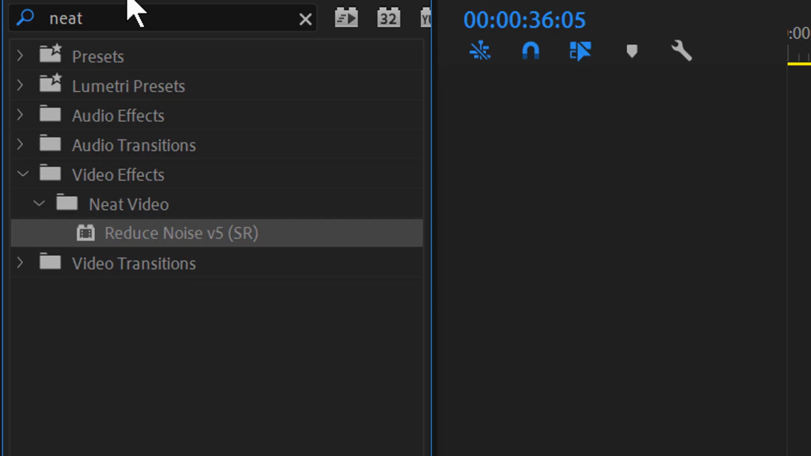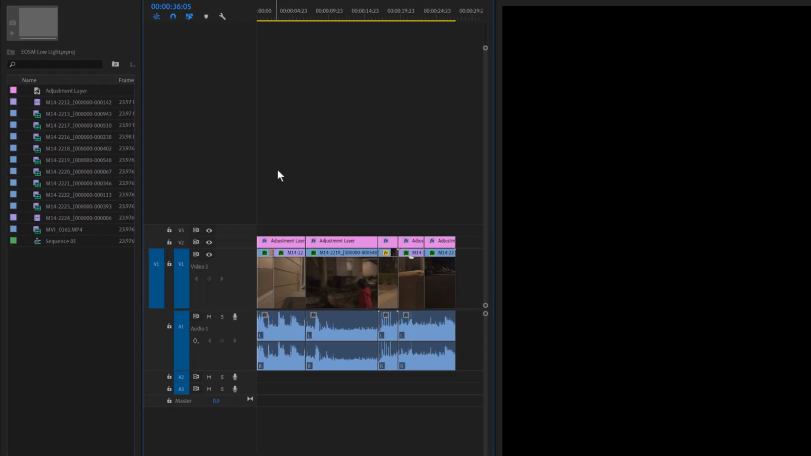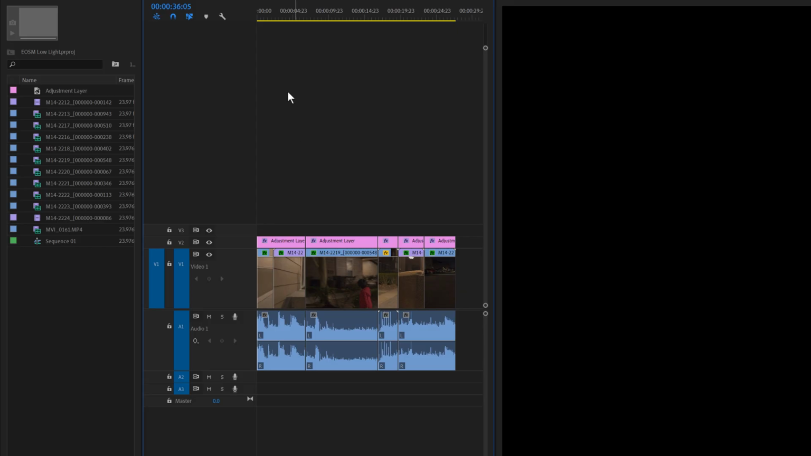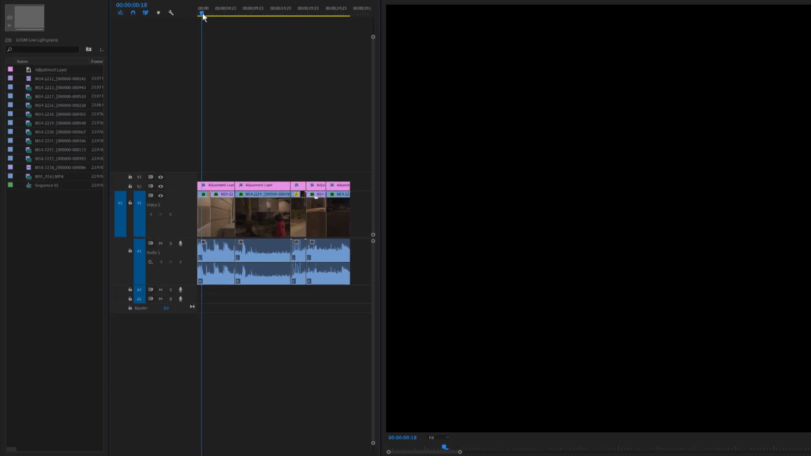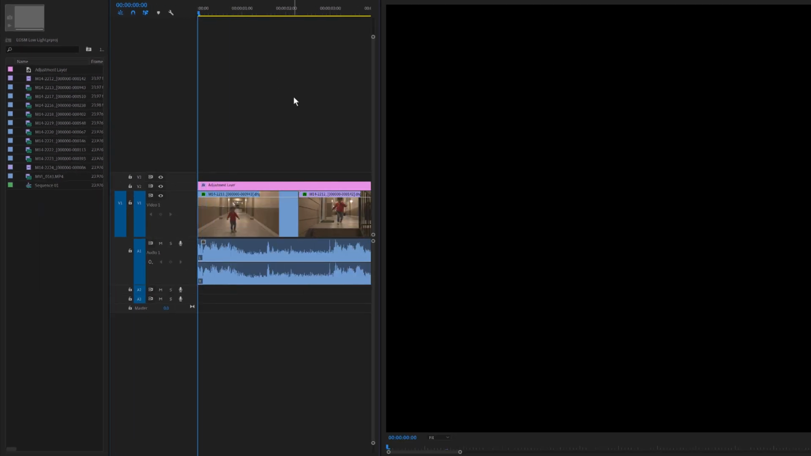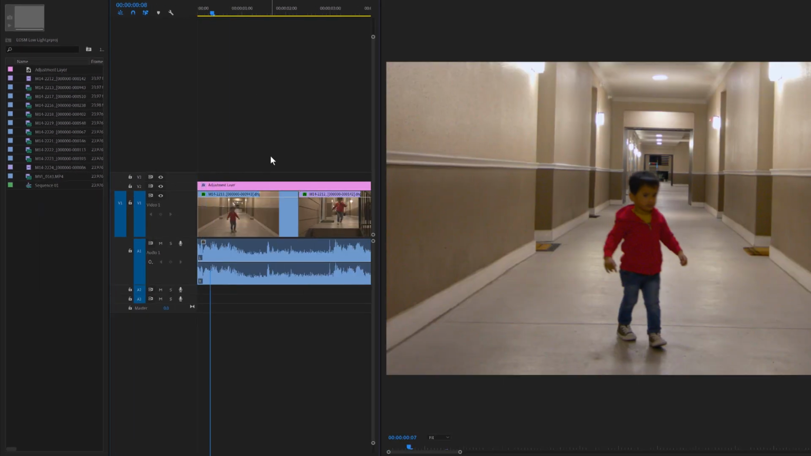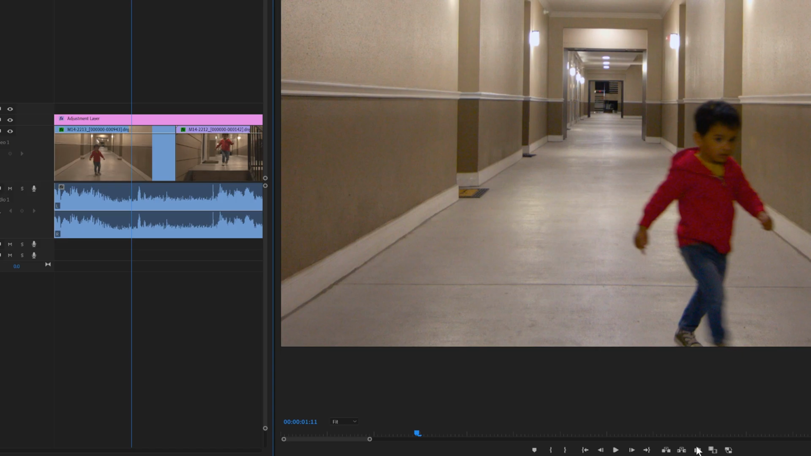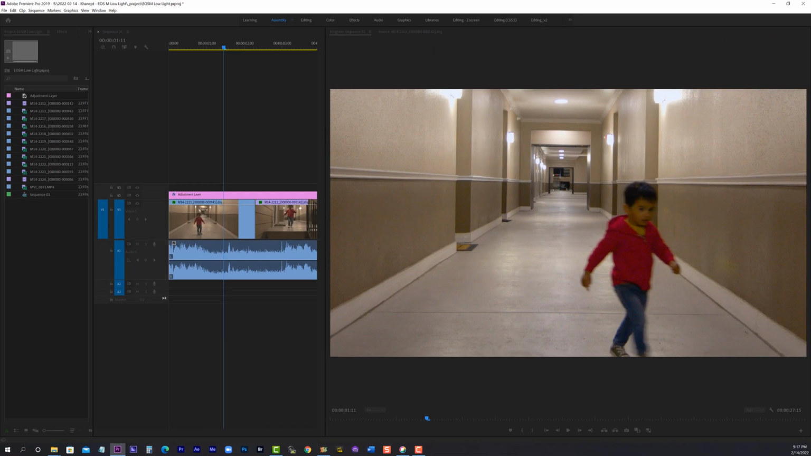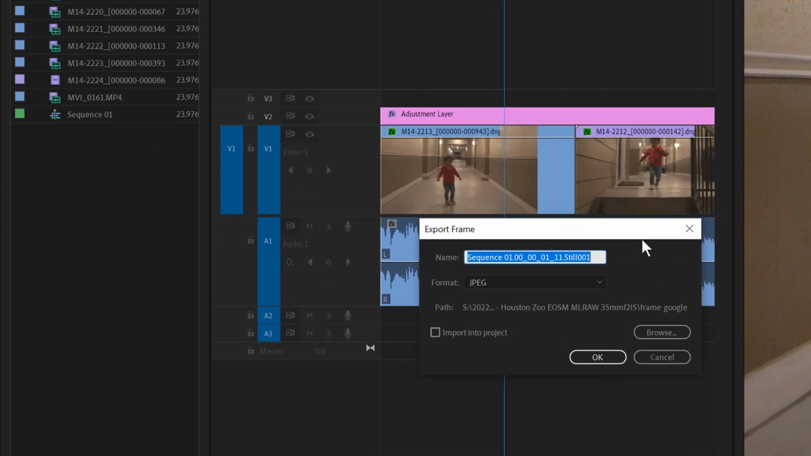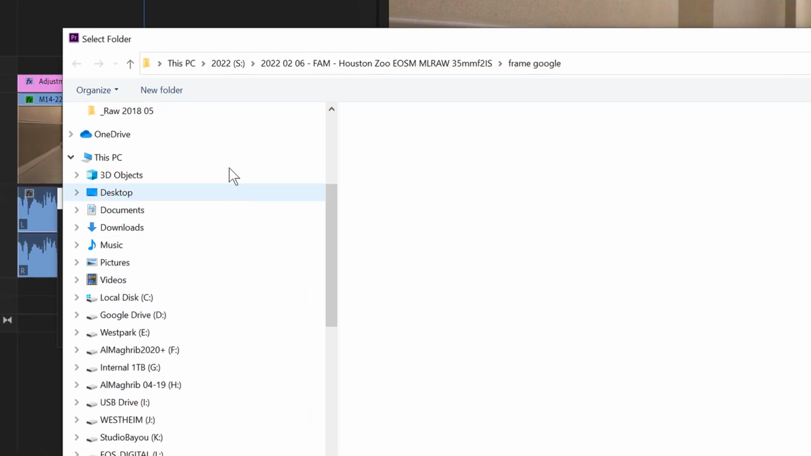Here's the trick to applying noise reduction. Because it's very system intensive to do so, what you want to do is for each clip that you're going to be applying noise reduction to, you want to go ahead and create a frame grab of that scene. So in this case, let's go ahead and go to the beginning of this. So what I'm going to do is go ahead and click on create export frame, and then select where I'm going to save that to.